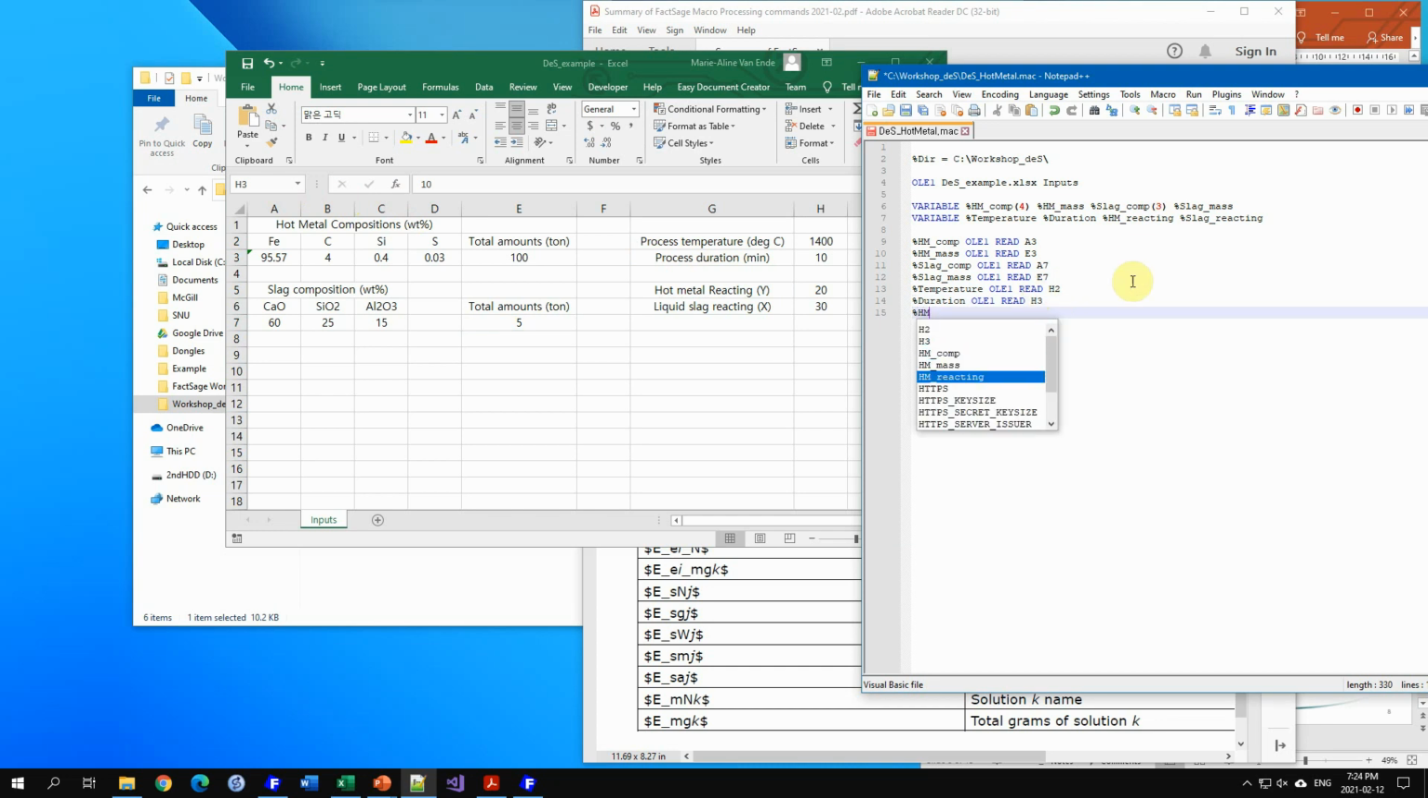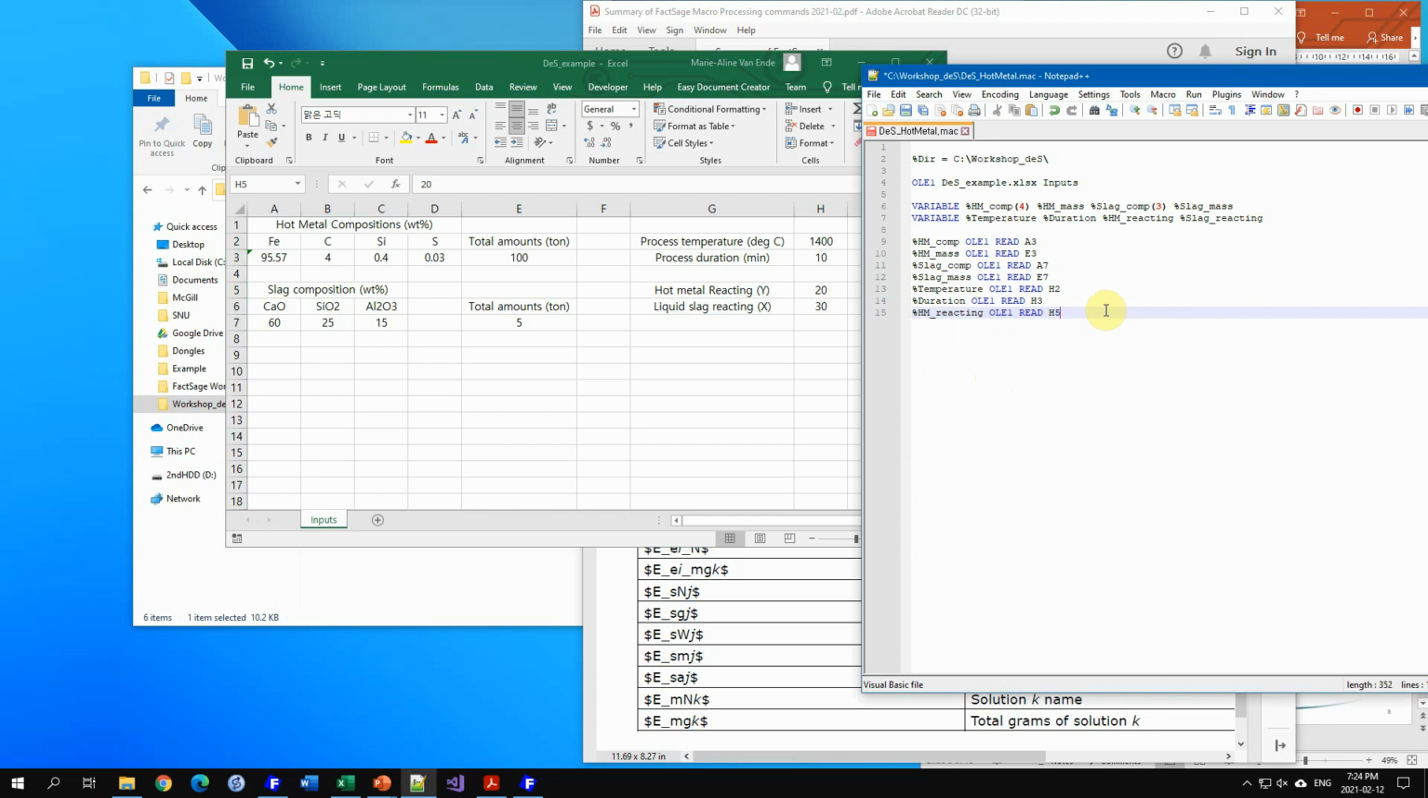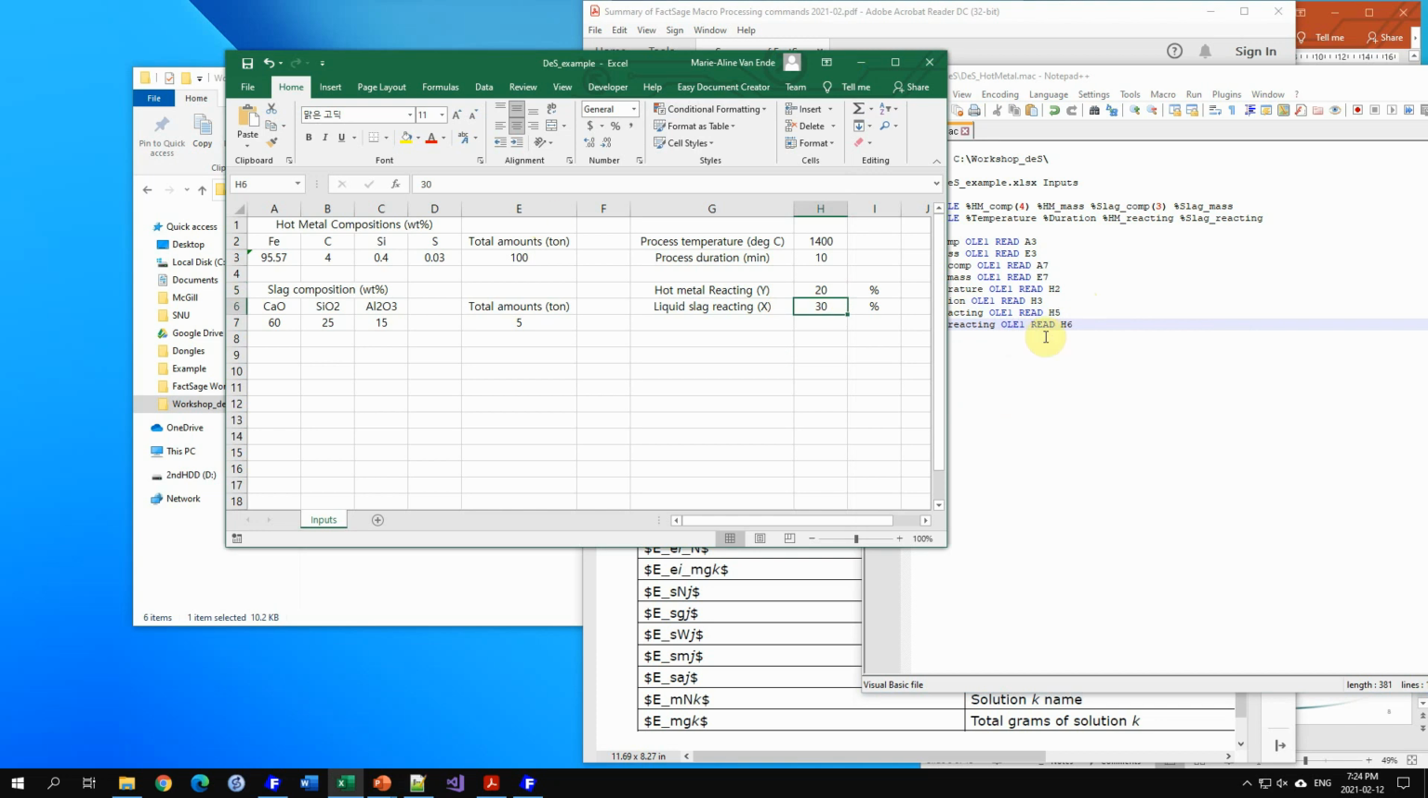So I can also select it here, which is the nice thing with Notepad++, instead of having to write everything again. Only one, and then read. It remembers what I already created before. Hot metal reacting, this is H5. And the liquid slag, percent, so slag reacting here, only one, read, and then H6. Yeah, so H5 and H6.